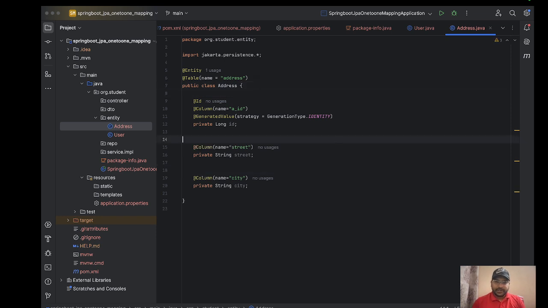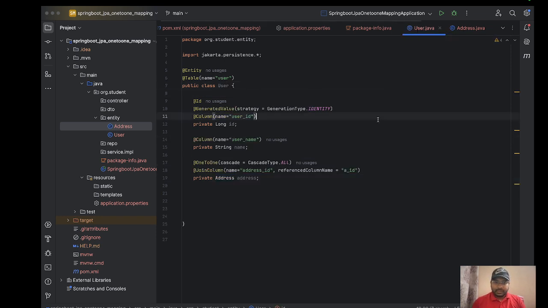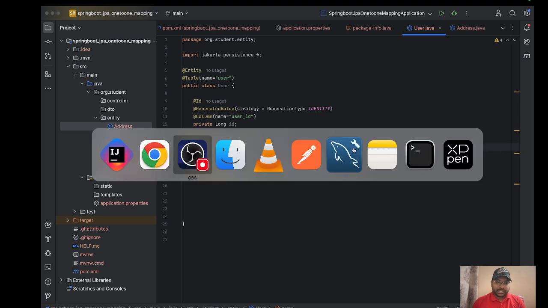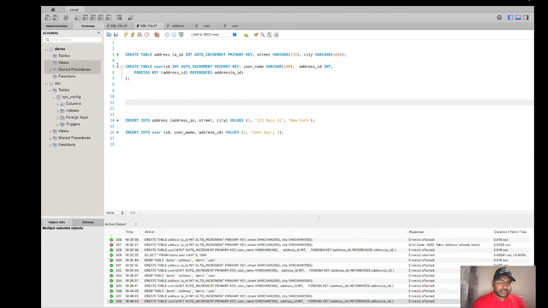Guys, you see here, the user table, we have user ID and username and address ID. 3 columns we have. Let me show you in the database. I already have the scripts. I will share you.